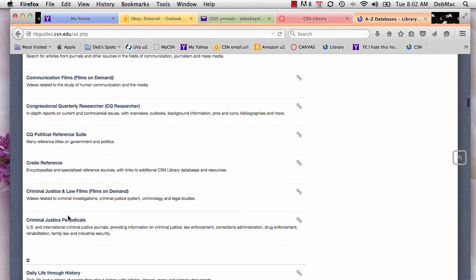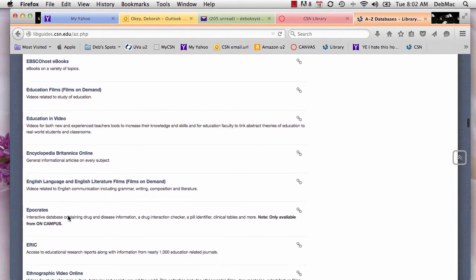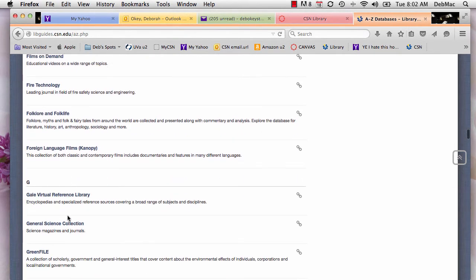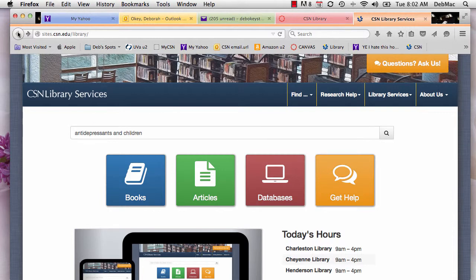There's criminal justice, too, for them. And there are quite a few for health. And some of our topics are definitely health-oriented. You'll see health and medicine films, Health Source Consumer Edition, which is from magazines, and those articles would be written more for the average reader. And then there's the Health Source for Nursing and Academic Edition, which would be even better because those are scholarly journal articles. Okay? So that's how you use the databases.